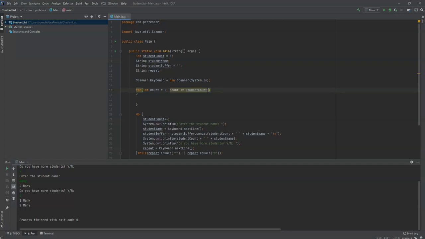Now, in this case, we'll imagine you have a teacher, you know how many students you have, you're just trying to input their names into a database. So, student count. And then we're going to iterate the loop guard. So, loop guard is count. We'll do count plus plus. All right.